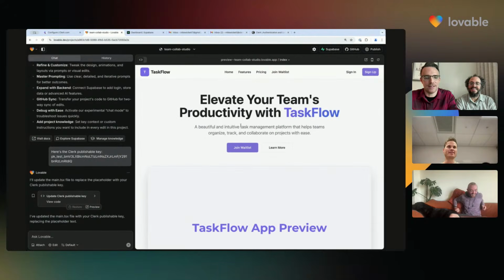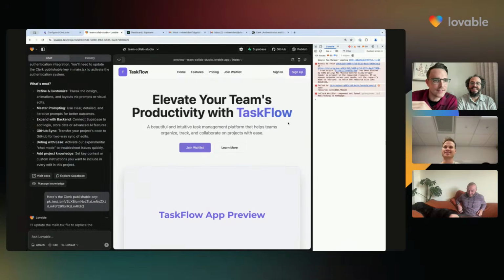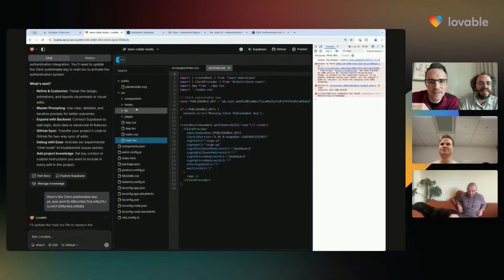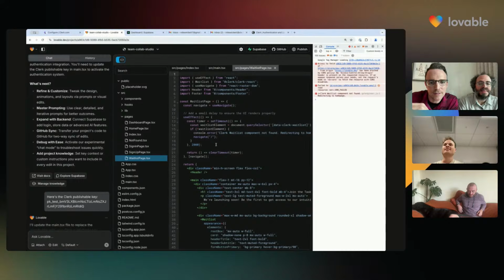Huh. Being redirected. Let's have a look and see what's going on. Waitlist component not found. Well, it's definitely there. Let's have a look. Waitlist page. This is a cool example. Yeah, just have a look at what's going on.